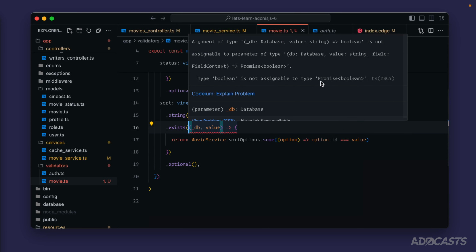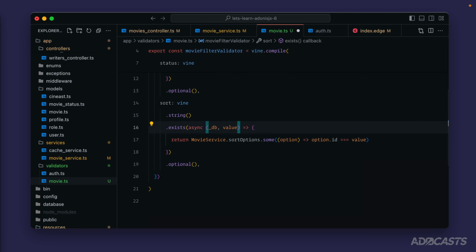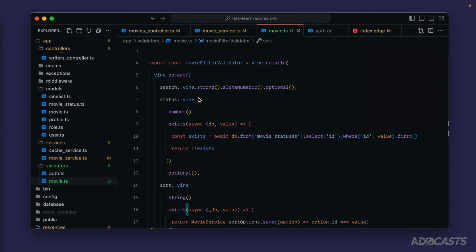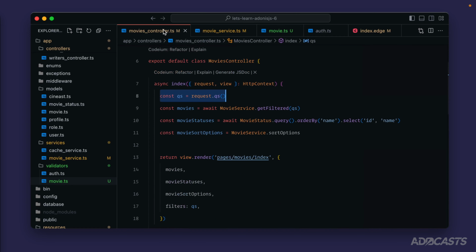And all right, we're seeing a red squiggly here because we're not returning back a promise of type Boolean. So we'll make that a promise by just wrapping that with async. Okay, so we now have our validator defined. Let's jump into our movies controller.